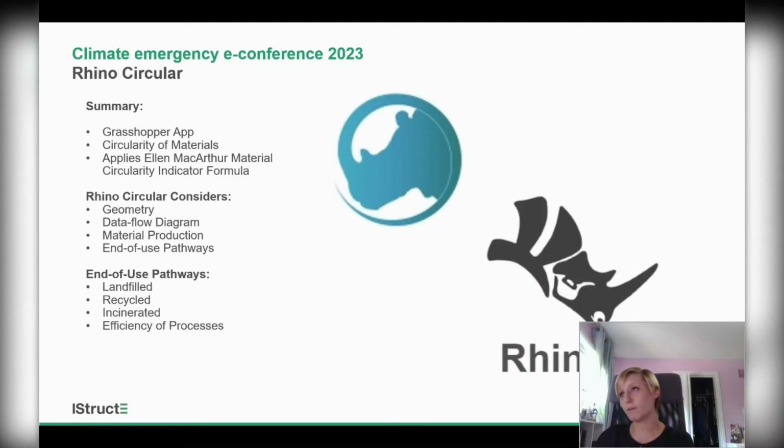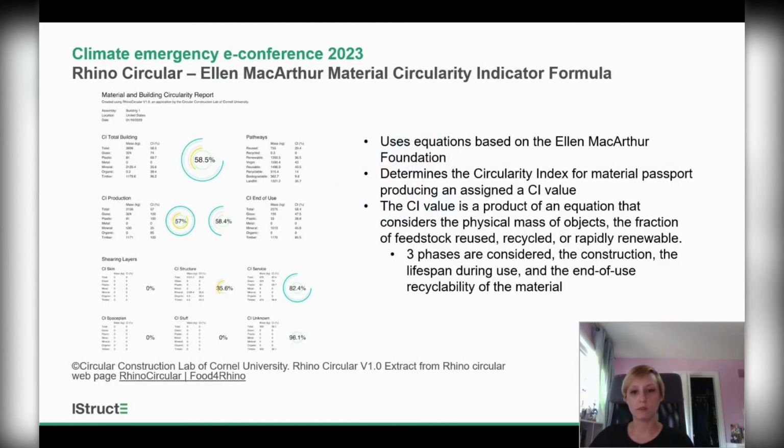Now, moving on from that, Rhinocircular is another tool. It's a Grasshopper plugin, and it looks more specifically at the circularity of materials. It does incorporate the Ellen MacArthur material circularity indicator formulae, so it is consistent with the previous tool that I mentioned. What it does is, again, it's really nicely implemented and incorporated with Grasshopper.